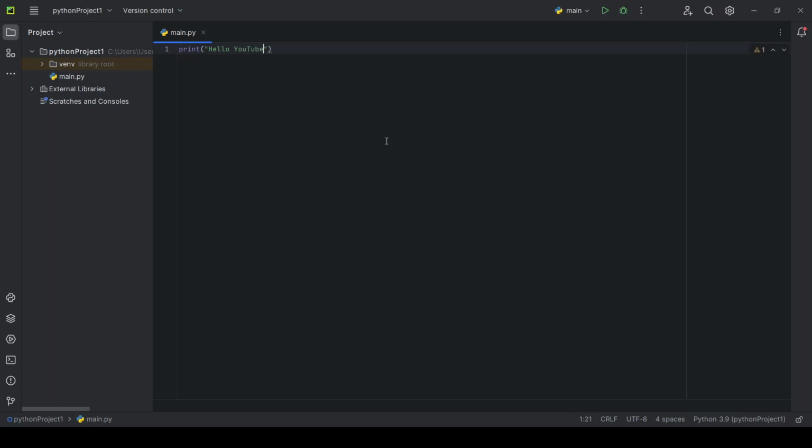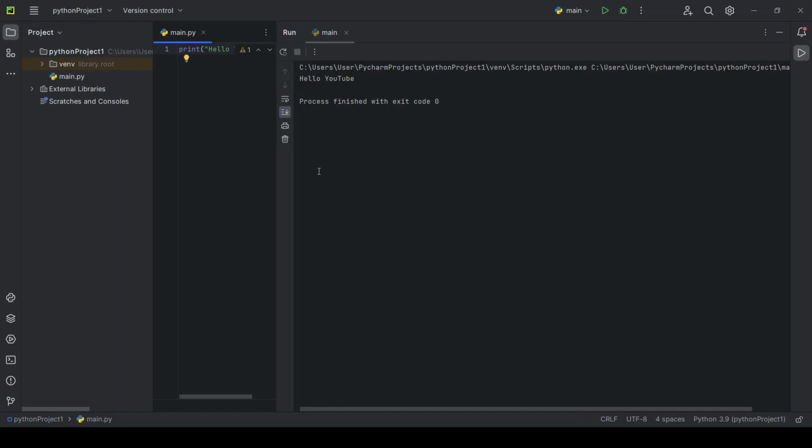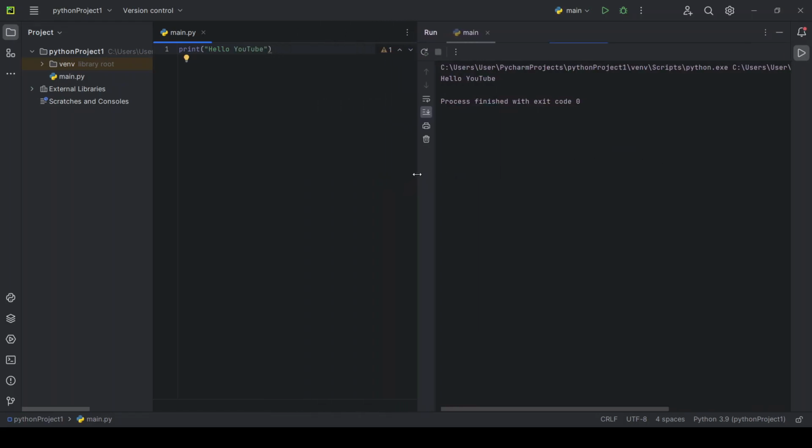As you can see, this is a type of Python syntax where we have the function print, and then we have parentheses around the output that we want, and the string in the parentheses is enclosed in double quotes. If we click run, we can see that it finishes the process with the exit code of 0, which means there are 0 errors, and it prints hello YouTube.